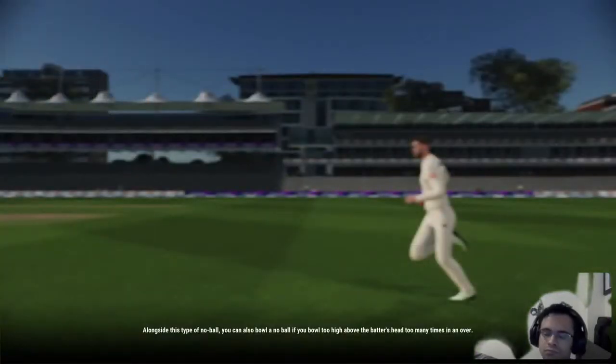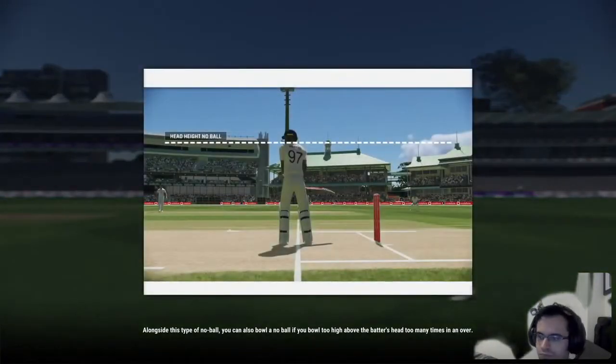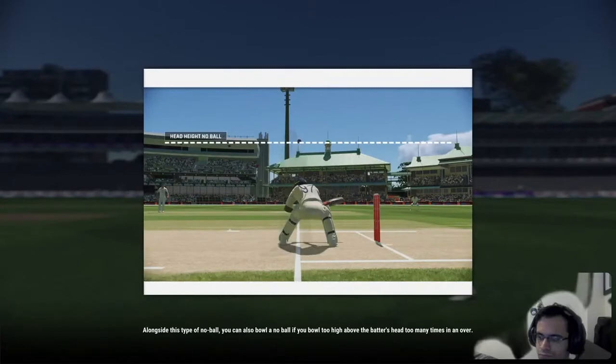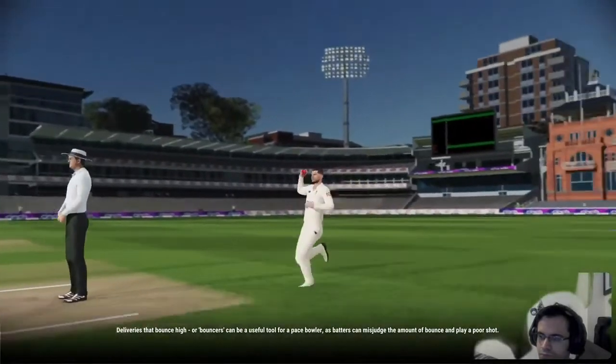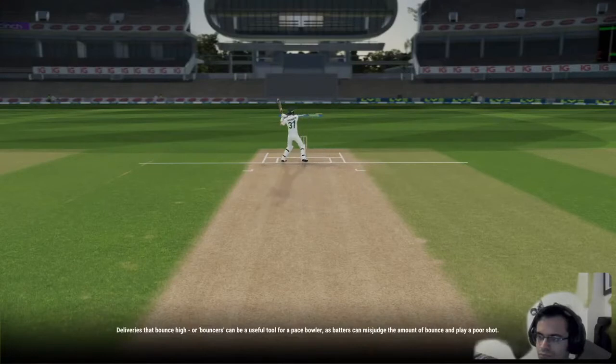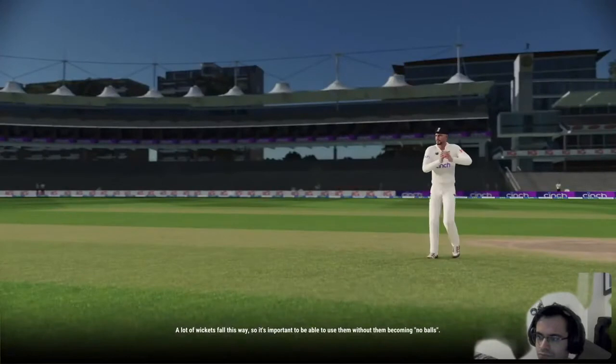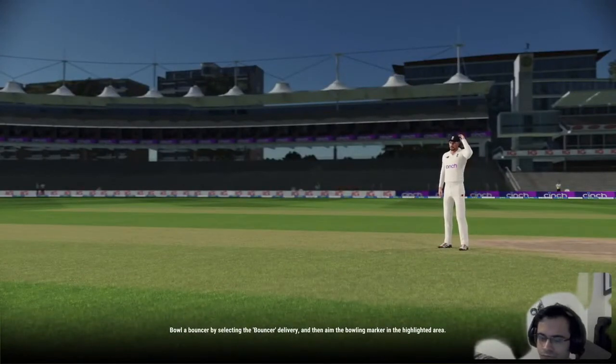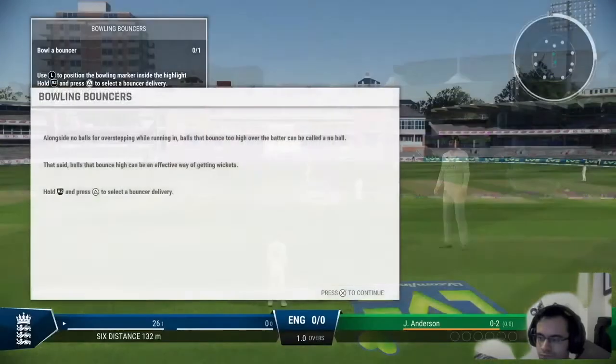Alongside this type of no ball, you can also bowl a no ball if you bowl too high above the batter's head too many times in an over. Deliveries that bounce high, or bouncers, can be a useful tool for a pace bowler, as batters can misjudge the amount of bounce and play a poor shot. A lot of wickets fall this way, so it's important to be able to use them without them becoming no balls. Bowl a bouncer by selecting the bouncer delivery and then aim the bowling marker in the highlighted area.